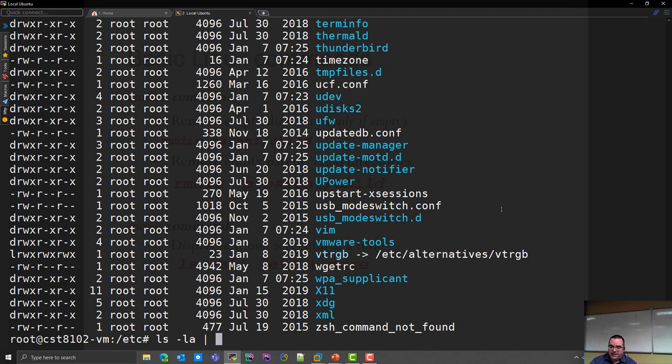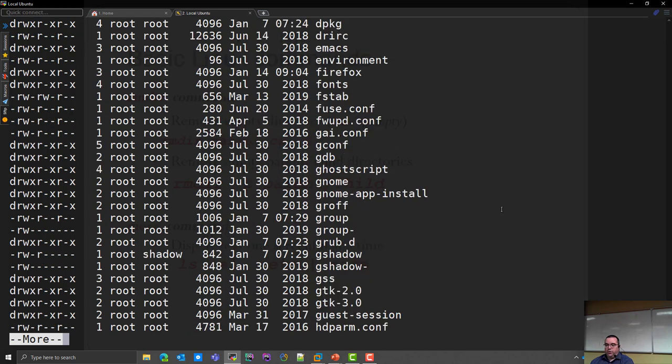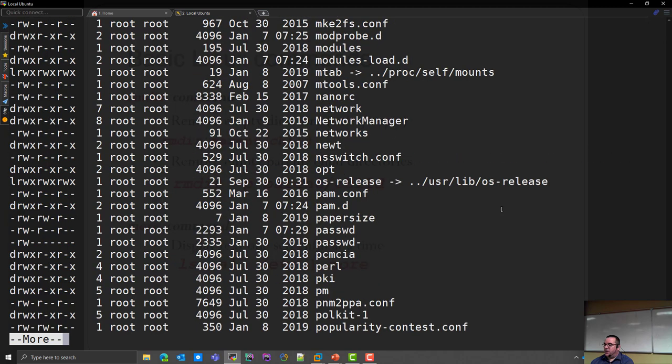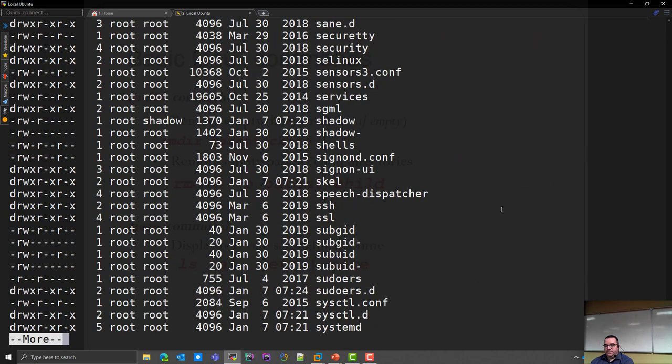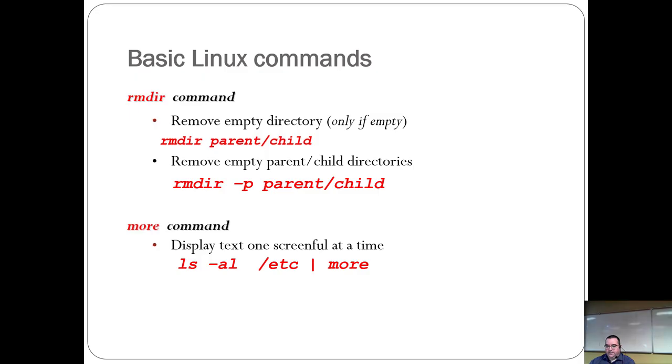Pipe means give it to the next command. Well, actually, I do talk about redirecting later. So if I go ls -la pipe more, now it's going to give me the results of my large ls one page at a time. As you can see, there's a lot of files in the etc directory. So that's the command. In actual fact, that last example I used is the example on the slide.